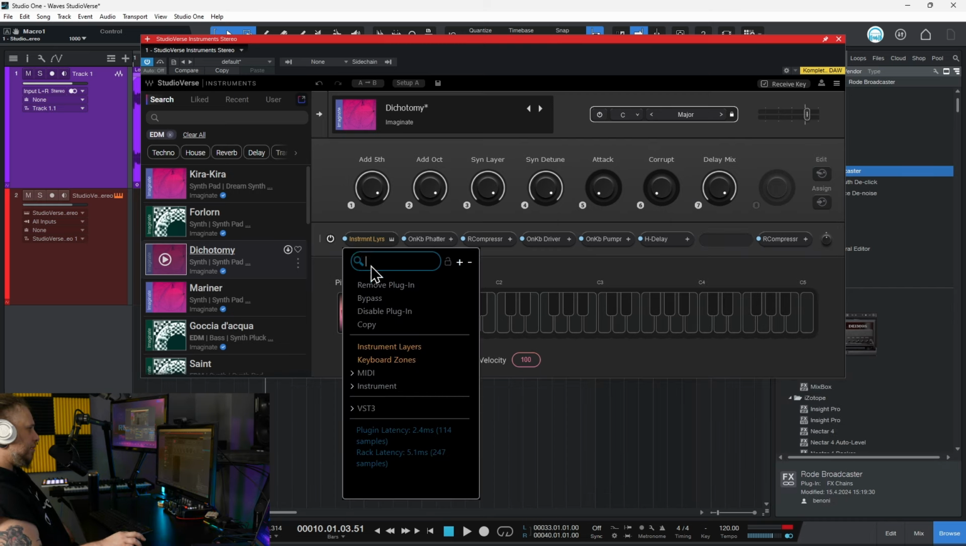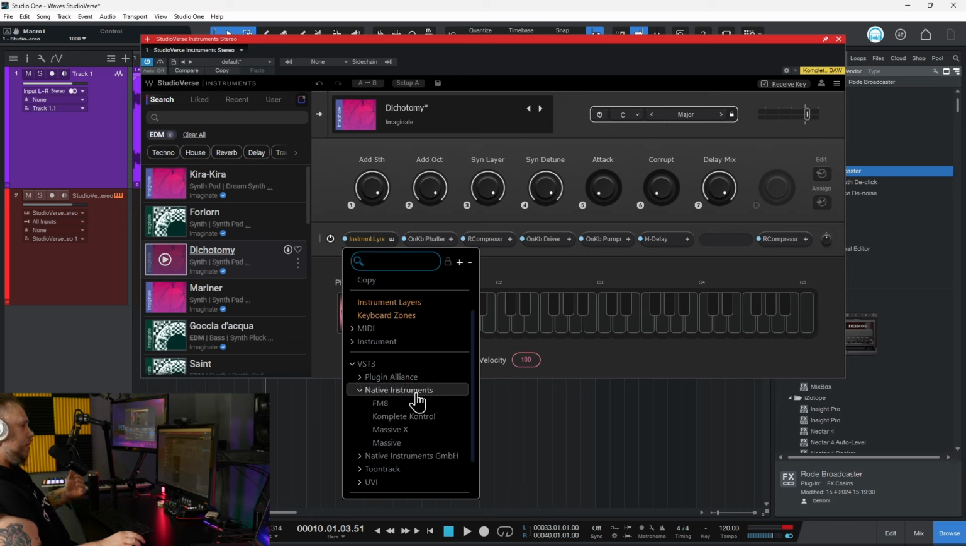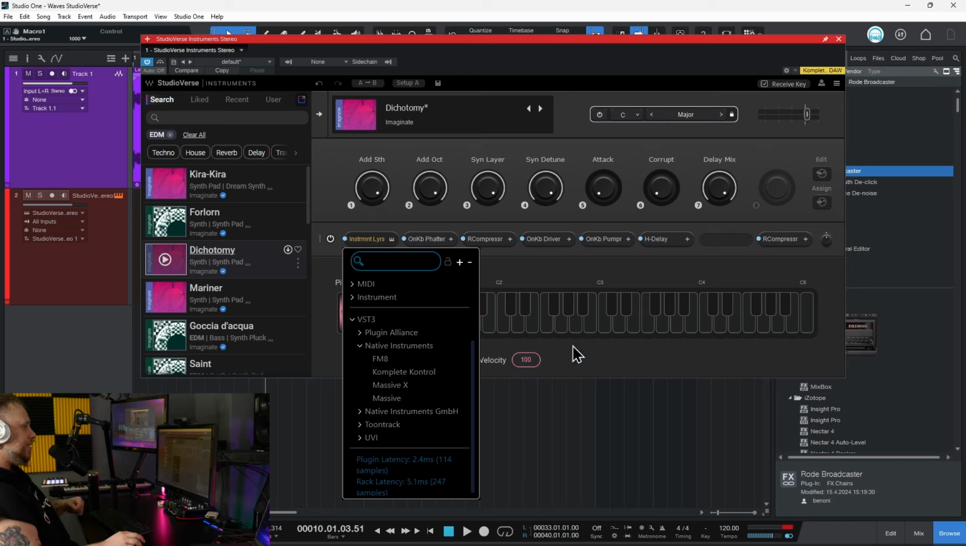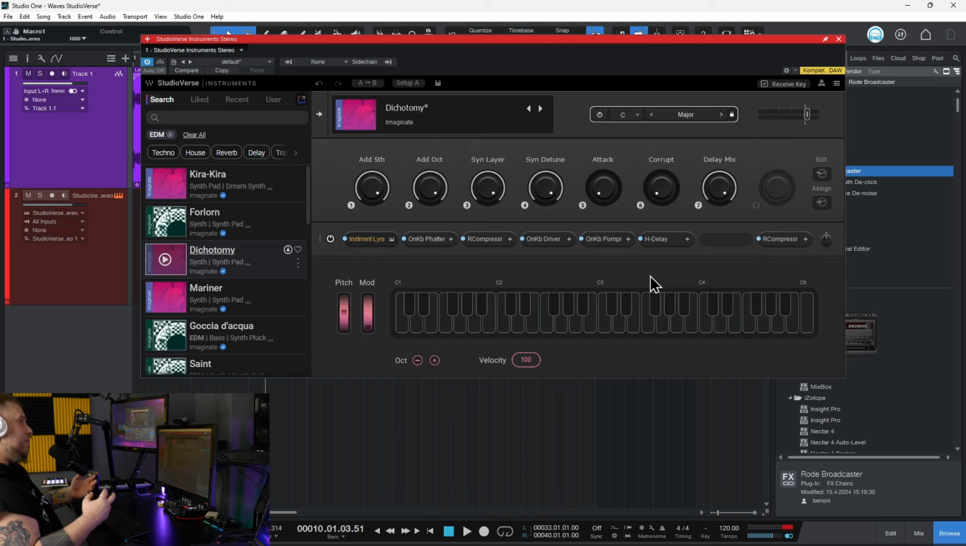Let me come over here and come down to VST3. I can also use things like, maybe I want to use Kontakt or Massive and set up a very complex chain. And again, instead of doing that in your DAW, you might want to do it within StudioVerse, so that way you can easily recall it if it's something that you're using all the time. Same stuff with all your different macros. A lot of stuff you can do.